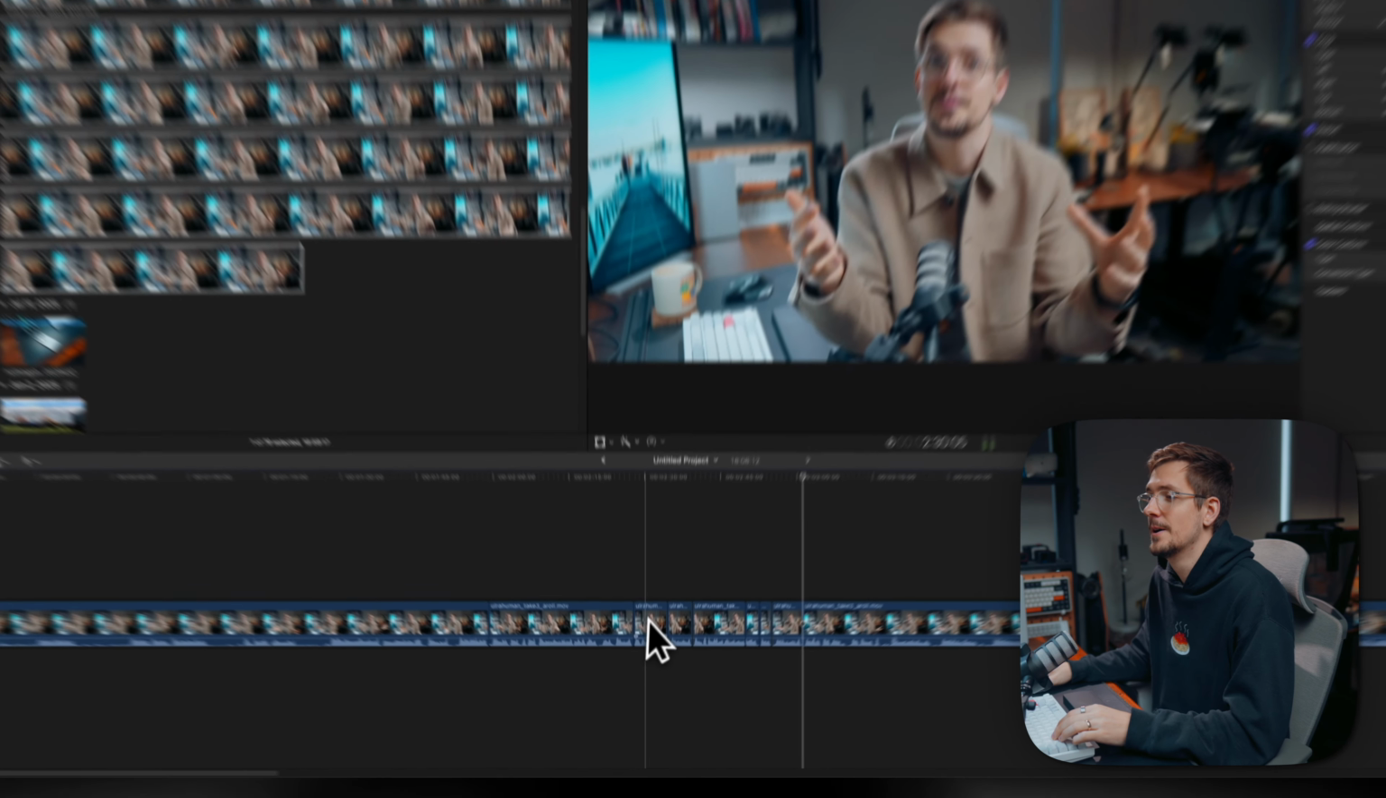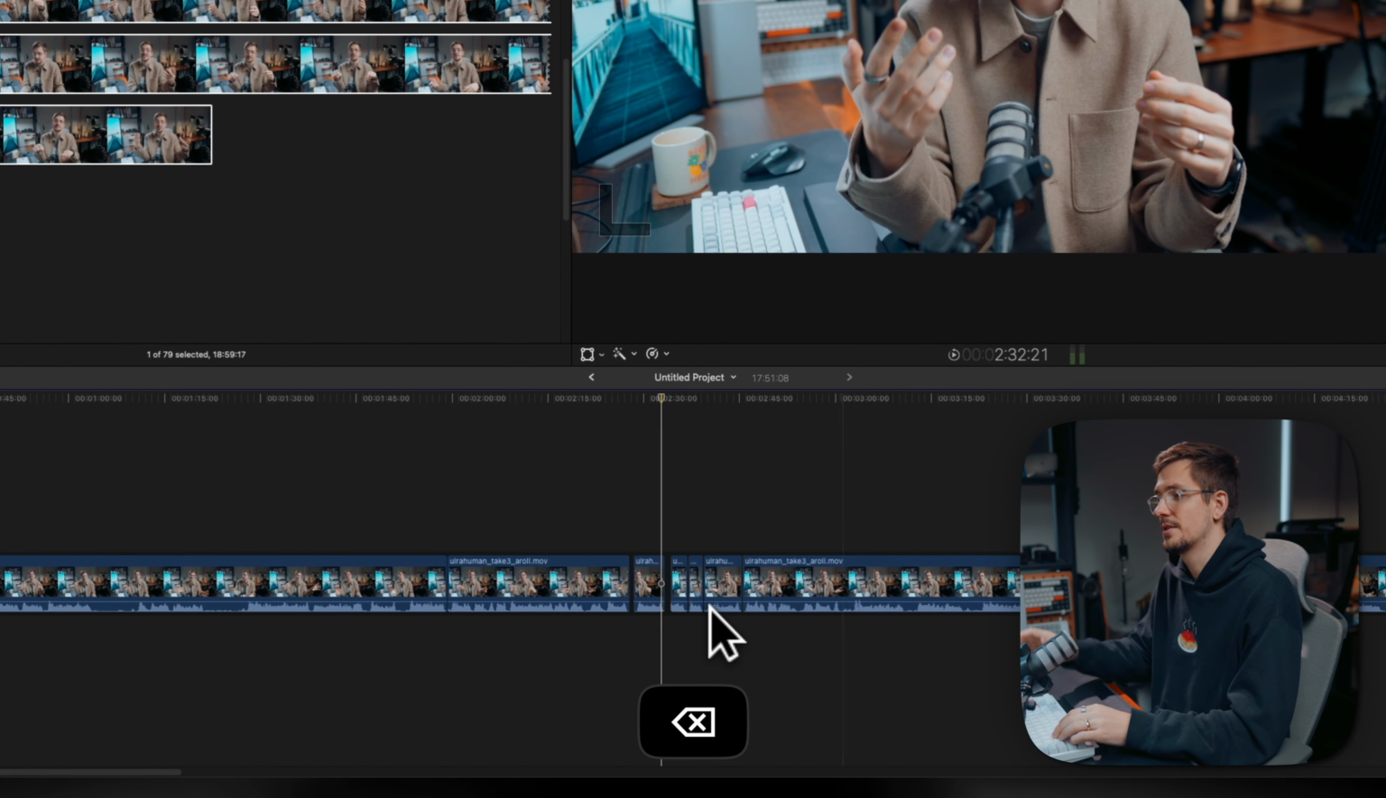Now the second way is even faster. I personally use an app called Recut, which lets you load your raw A-roll file into it, and then it will just automatically cut out all the silences for you. And then all you have to do is load it into Final Cut Pro, select all the bad bits, just hit delete, and you're done.